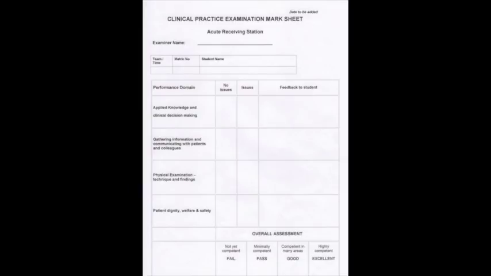Here is an example of an acute receiving station mark sheet. Examiners may make notes on this sheet as they're going along through the scenario, but will complete most of it when you've left the room. You'll be assessed against the performance domains that you see on the mark sheet, but the main mark that's taken from here is an overall assessment based on your performance in the individual domains.